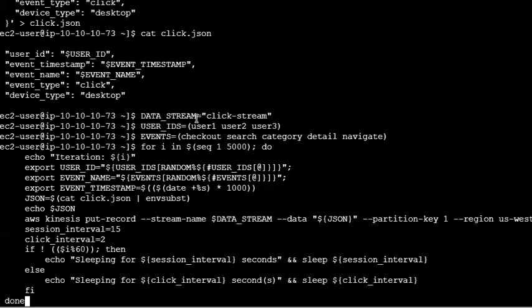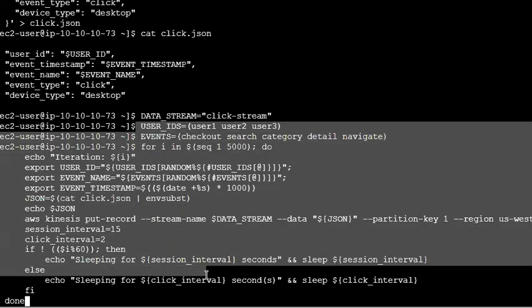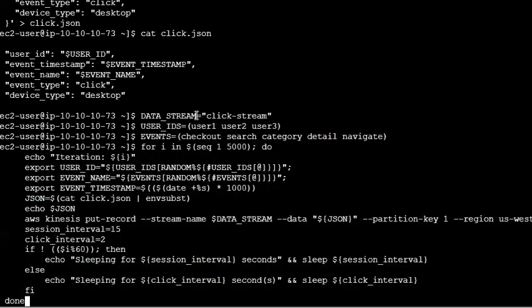So what is our data stream? Now I want to move my data to clickstream, right? That's why I took a variable and assigned this value, that is clickstream. Whenever in my code I call this data stream by using dollar, this dollar symbol is used to get the data which is stored inside my variable. So whenever I call dollar data stream, I get this as my stream name.